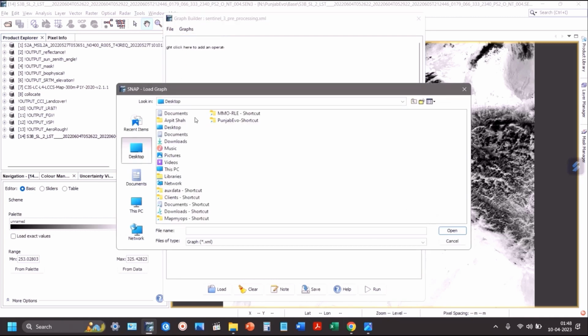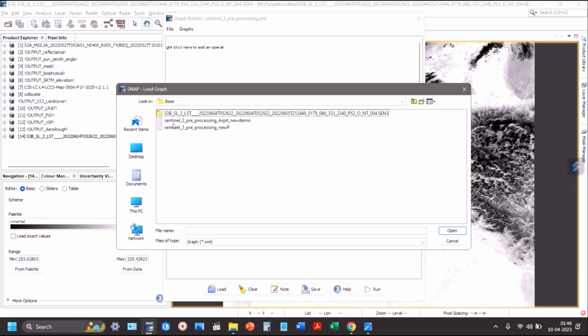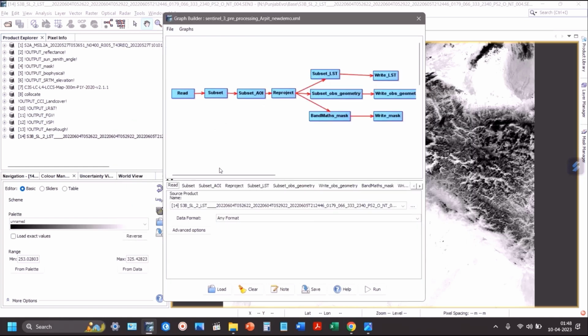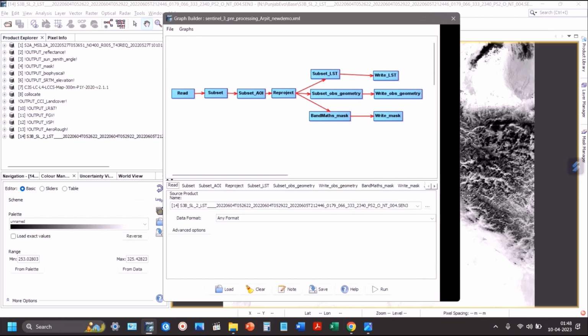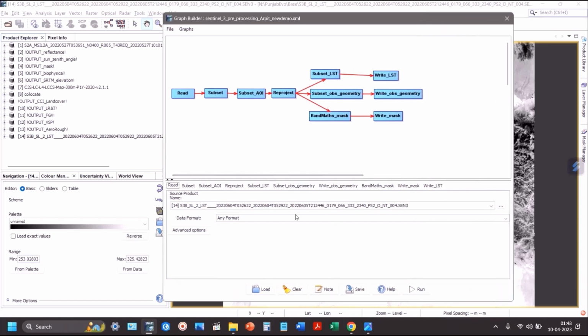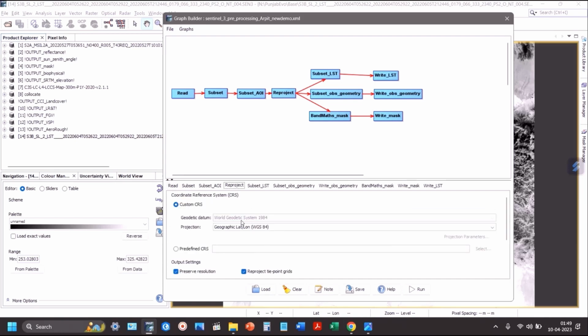I had already edited and saved that particular graph before, so I will just go to that particular folder and load the updated graph from there. Now the graph has successfully loaded, and you will see that there are a few processing steps which we will need to do, beginning first by subsetting the product, reprojecting the product, and generating the three outputs, which are land surface temperature, observation geometry, and cloud mask.